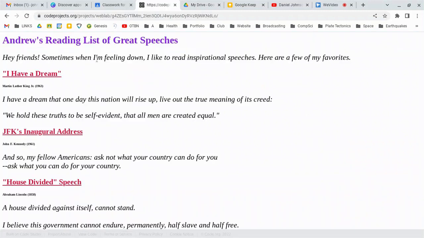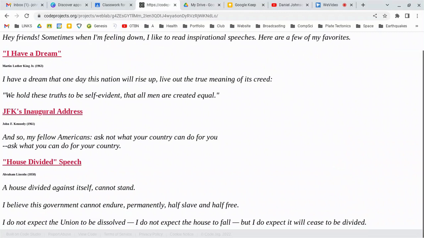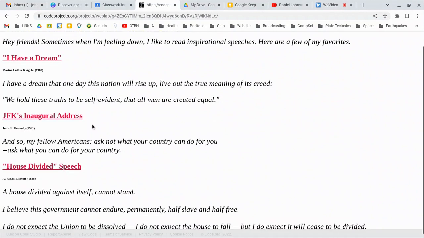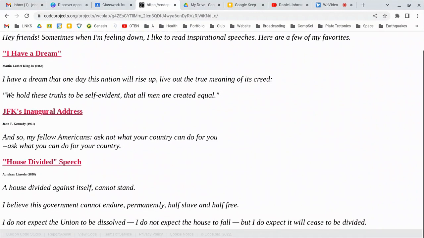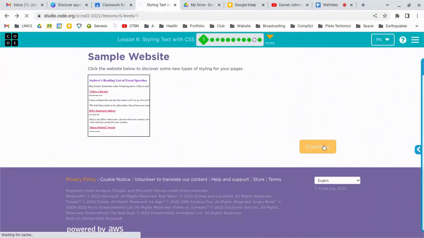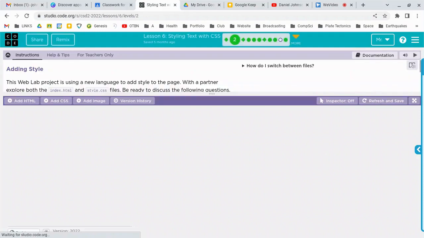We're just going to examine how this website, a little bit different, plays around with things like color and the way that the text looks, as opposed to the more simplistic websites we've seen before. Let's go back, and we will continue on to learn more.